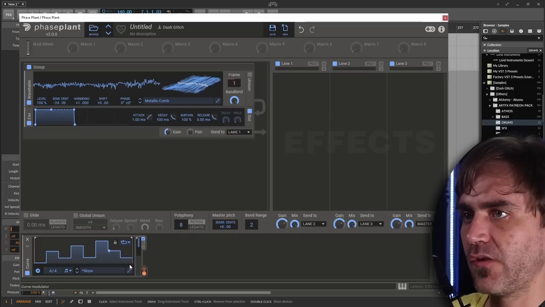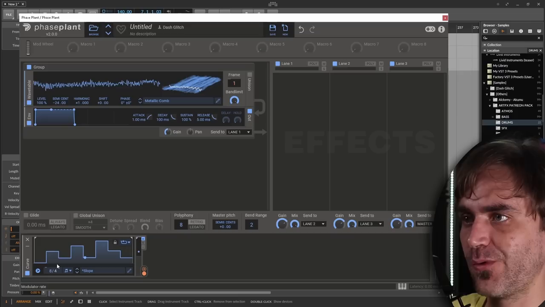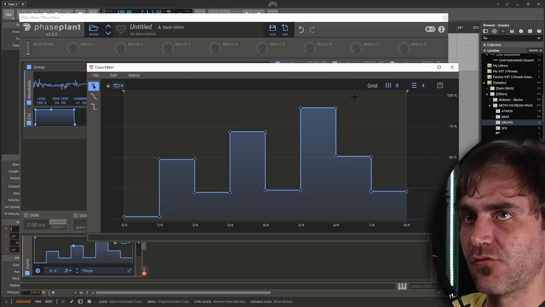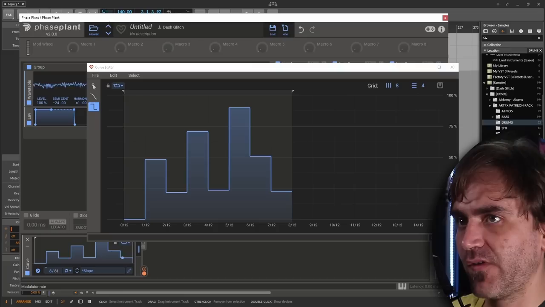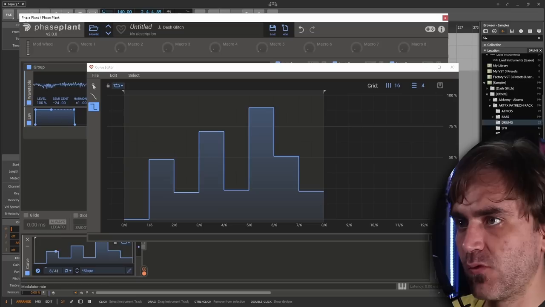So here we can actually extend the size of the table, or the curve, like this. And now if you jump in, you can see it's extended the size in the actual draw area. So we can now draw in more shapes. For example, we set this to 8/8. Now we can say grid size of 16 and say 14 here, or 8/4. And now we have more steps or more resolution.